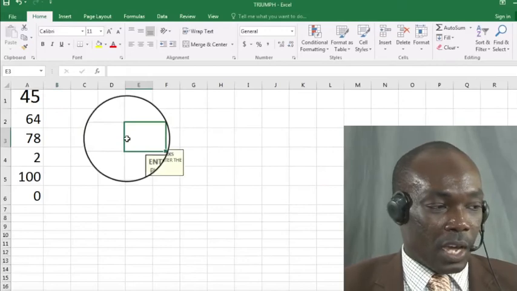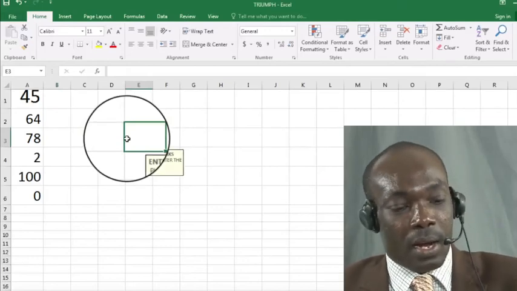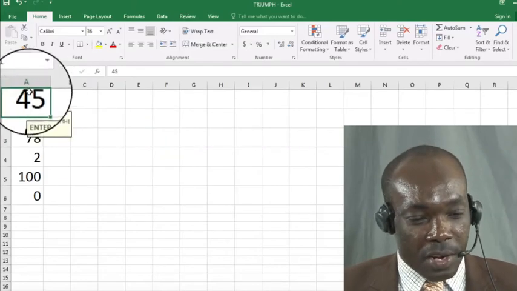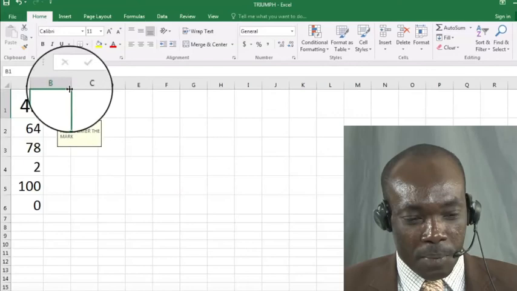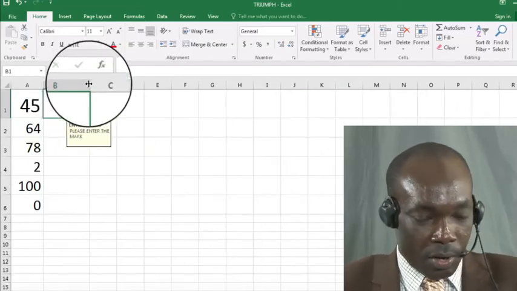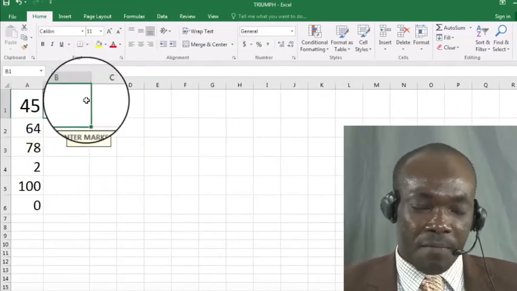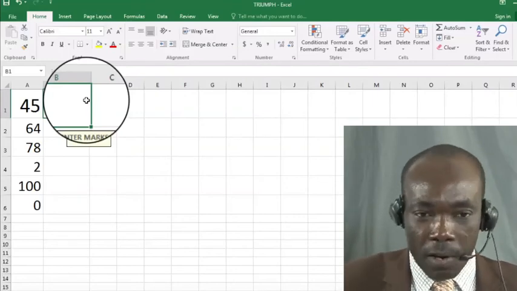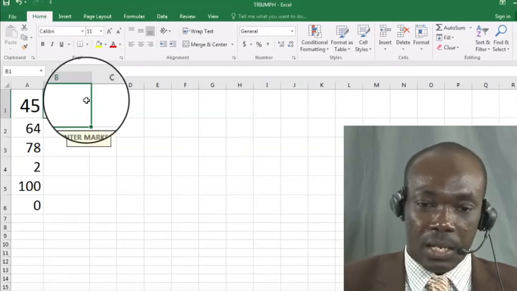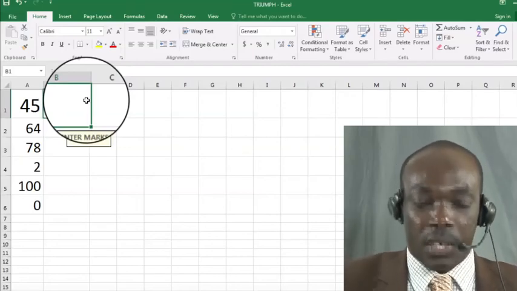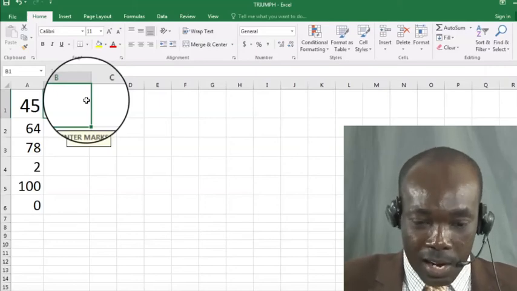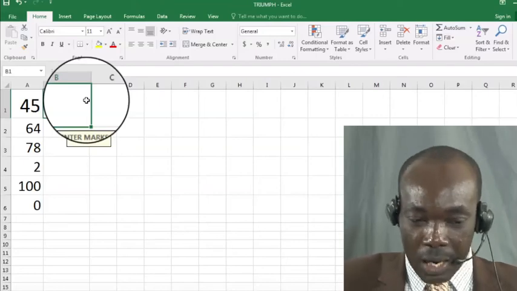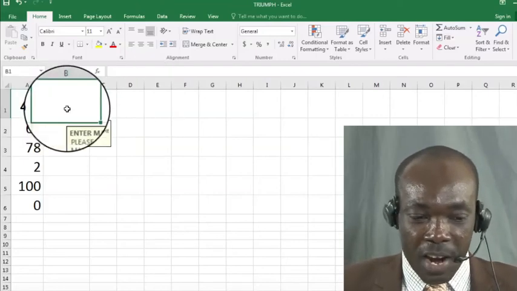The next thing we are going to look at is what we call cell referencing. I already mentioned cell referencing in my discussion, but for the purpose of emphasis, I will reiterate it again. Cell referencing is all about you making a reference to the name of the cell instead of the content of the cell.